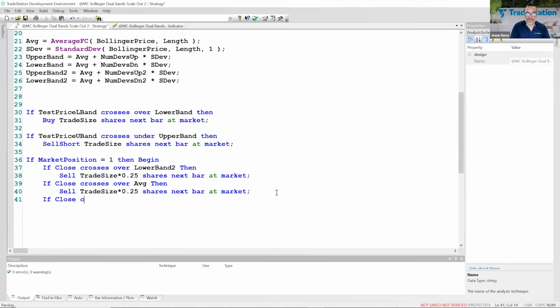If the close crosses over, in this case we're turning into the upper side, but we're still inside the original bands at 2 standard deviations. So I'm going to use the upper band 2, then this says sell trade size times 0.25 shares next bar at market. So this is my idea of scaling out of the trade. And then I'm just going to end this whole block and see if it makes sense.